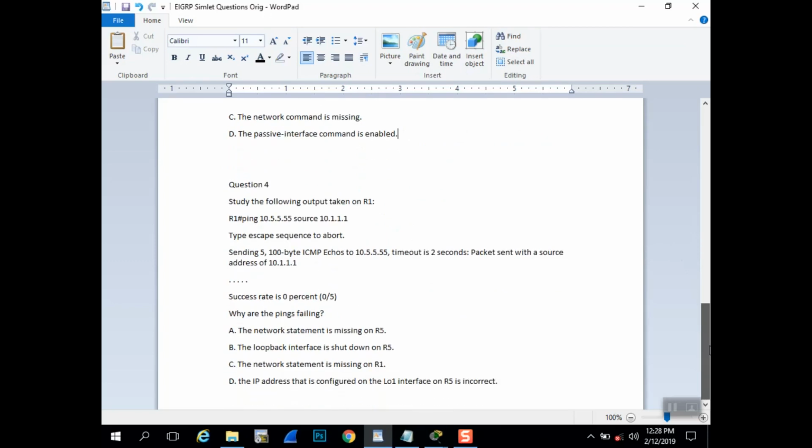Okay, and question 4. Study the following output taken on R1: ping 10.5.5.55, source 10.1.1.1. So the question is, why are the pings failing? First, the network statement is missing on R5. Second, the loopback interface is shut down on R5. Third, the network statement is missing on R1. Fourth, the IP address configured on the loopback 1 interface on R5 is incorrect.